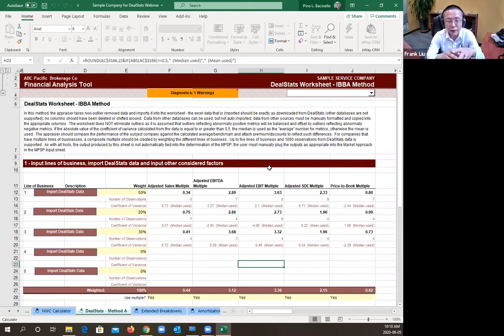Okay, let's get started. Basically, what we need from this tab is to eventually reach a valuation multiple. This valuation multiple will incorporate the facts from those comparables, the data we import from DealStats or other sources, but also incorporate the facts of this subject company. So this is the purpose of this tab.